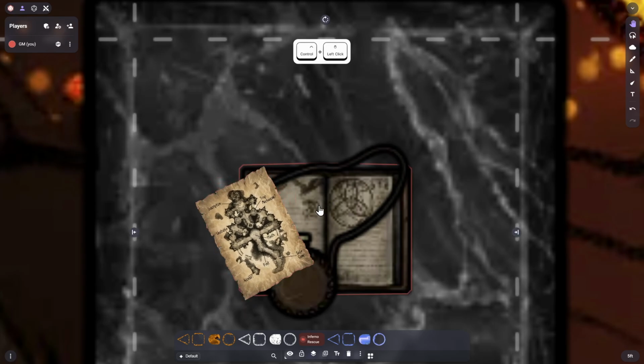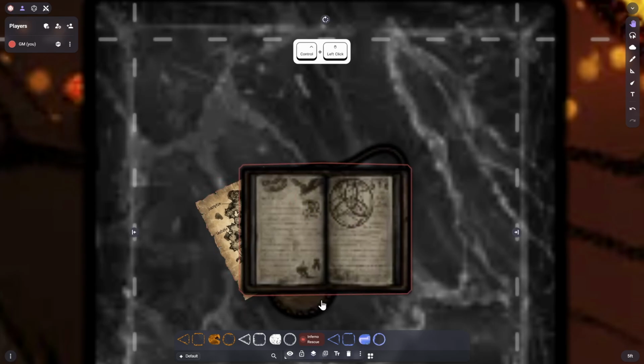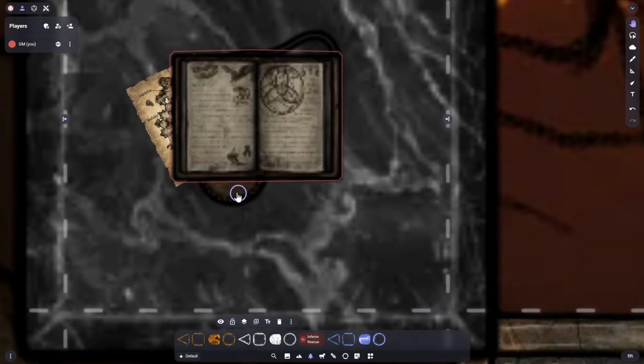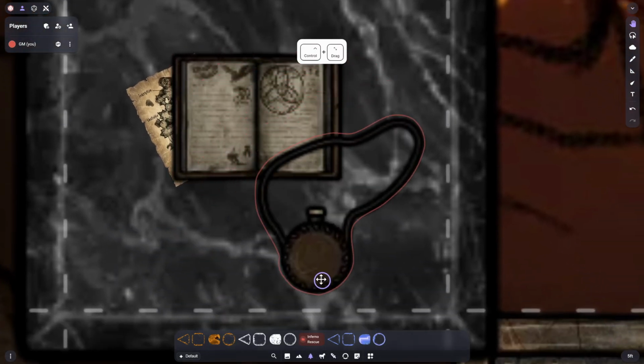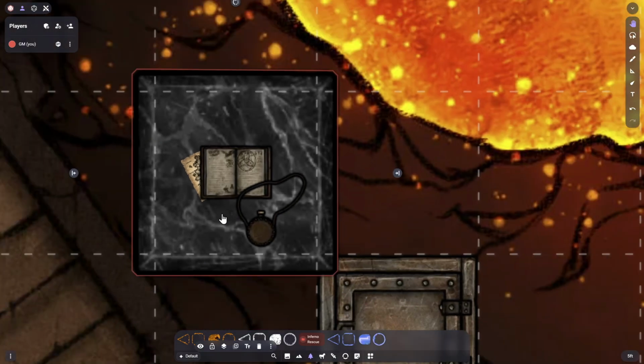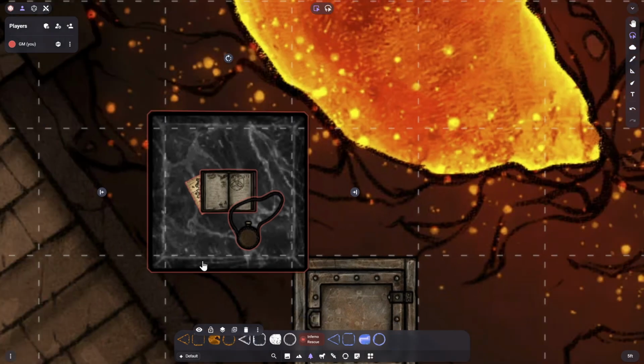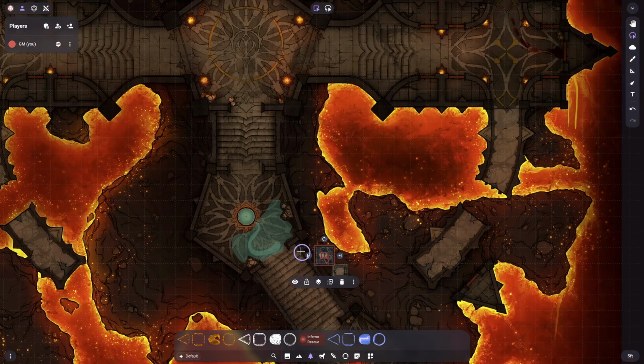I'll just rotate it to a jaunty angle, and then I'm going to move the journal in order to bring it to the front, and then again move the canteen to have that on top of the journal. Now with the marquee tool I'm going to select all 4 of those items, and then let's place them in this central chamber.